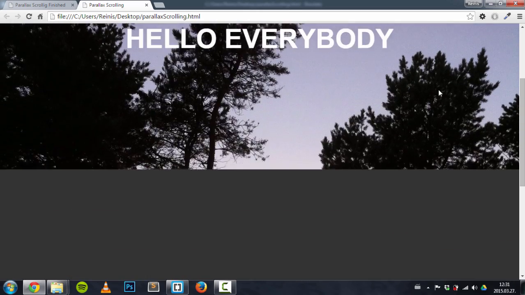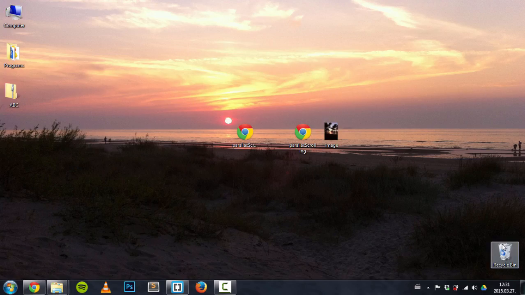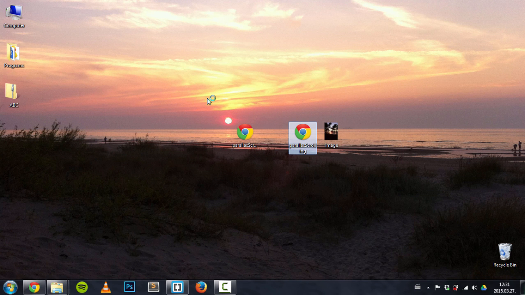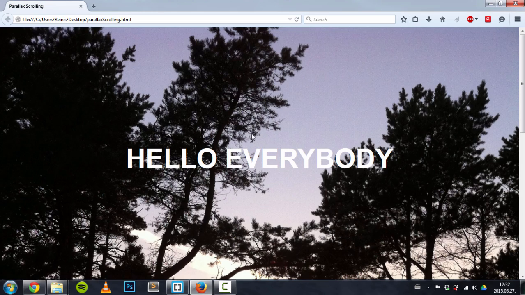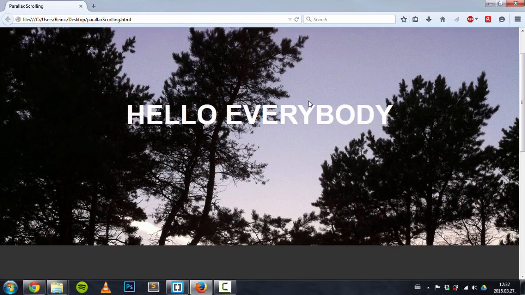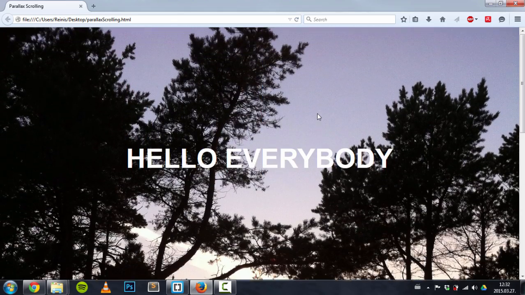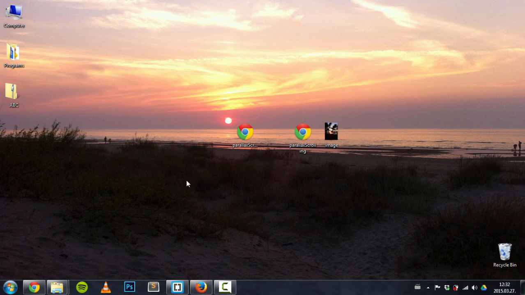Also, if I can show you real quick, it works just fine on other browsers. I'll open up Firefox real quick here. As you can see, really smooth, really nice effect that we have come up with here.